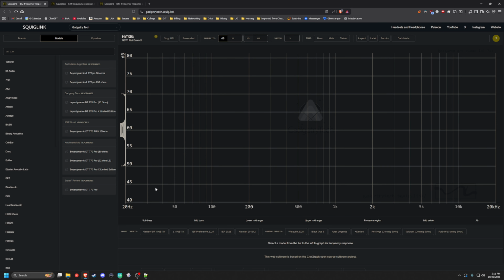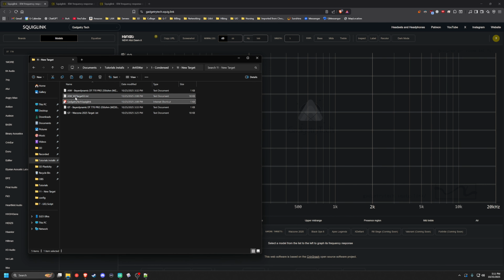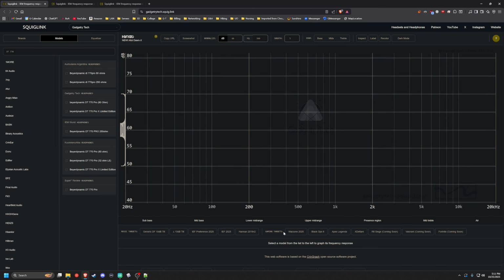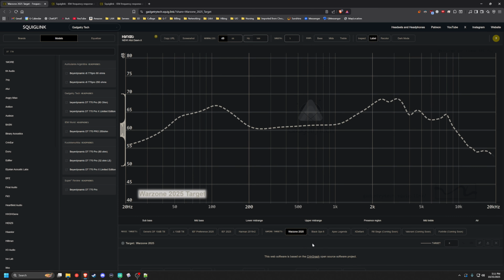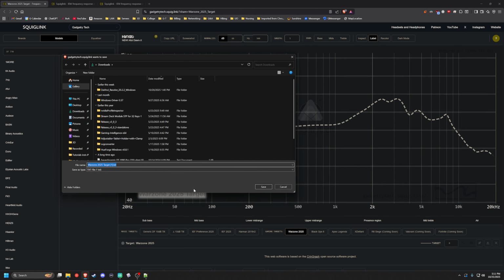Now I want his target file. Gadgetries. We already have ArtTunes target files right here. This is ArtTunes right there, ArtISWar. And we're going to go ahead and download his. So all you have to do is click Warzone 2025. Then you have the equalization adjustments for his that he has set. You can just hit a little export download graph right here.